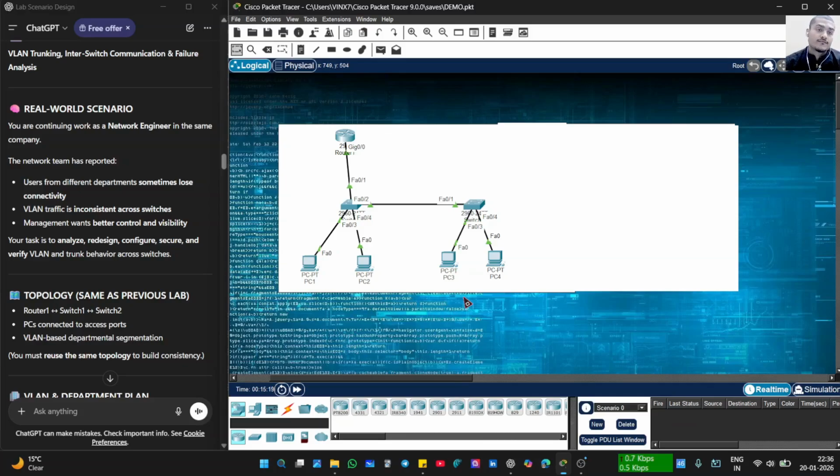This is Lab 5, in which we are going to do VLAN trunking, inter-switch communication and failure analysis.